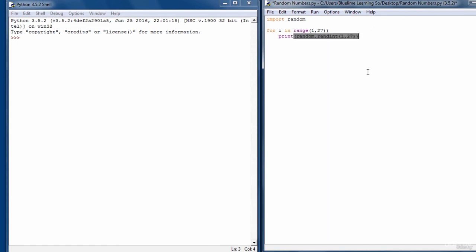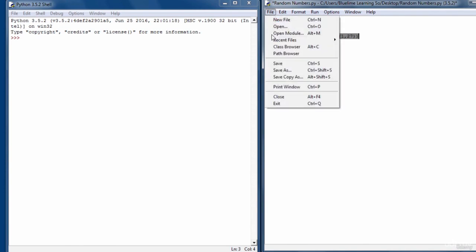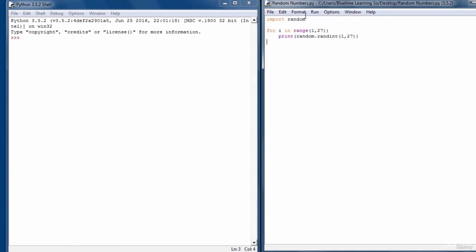Okay. So I'll save this. And if I run this module here, the computer should generate random numbers between 1 and 27 inside the Python shell. So I've got that saved. I just go run.